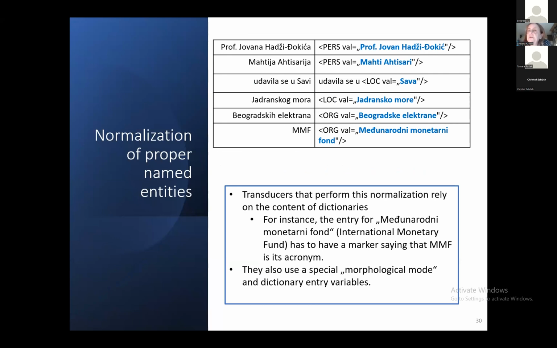And here you see something for personal names. You can put the recognized personal names into the lemma form. For instance, in text you can find Jadranskog mora, and then when you recognize that as location, in this case hydronym, you can put the recognized value in the nominative case, which is Jadransko more, and in all the other cases it's the same. And to do that, there are transducers that perform this normalization, and they rely on the content of dictionaries.